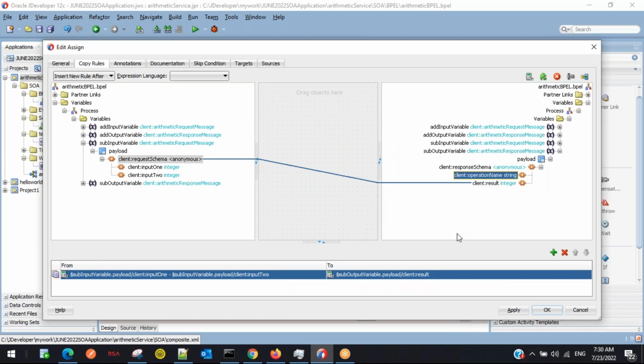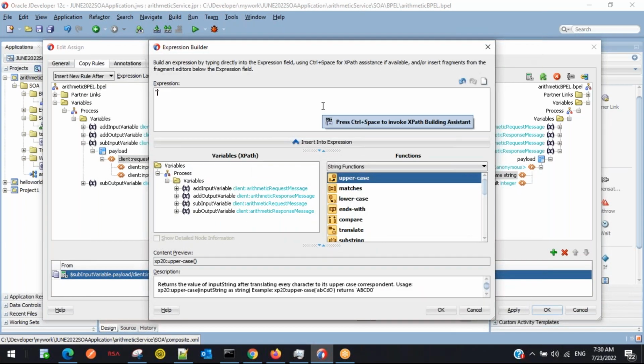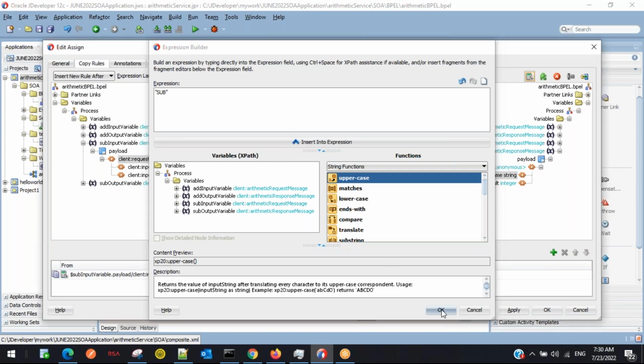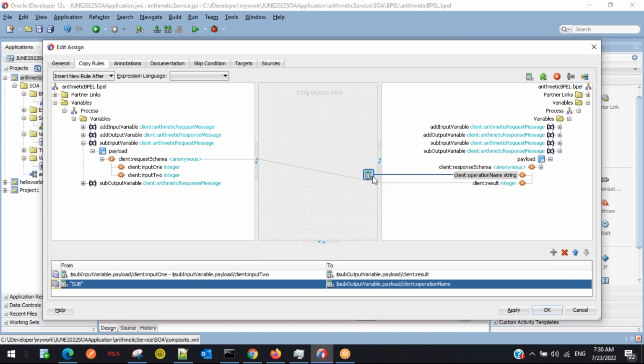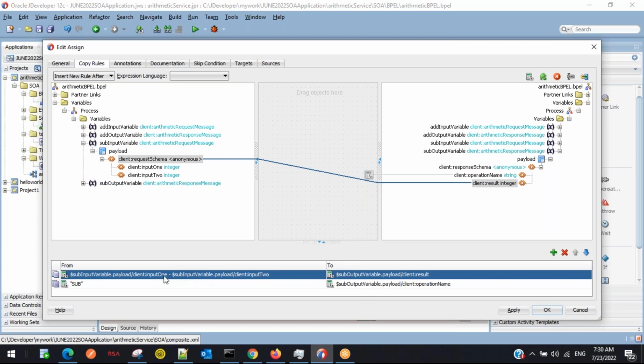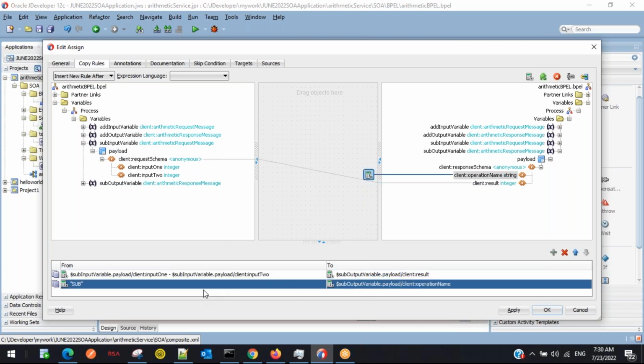So we have one more field as well in the response, operation name. For this, I want to hard code the value. So what I will do, go to expression builder, and here the hard coded value, my current operation name is subtraction. I just hard coded the keyword. Okay, the result of this expression, I want to store in operation name. Okay, see, now we have two expressions in the assign activity. The first expression is performing subtraction. The second expression is assigning a static string to the operation name, which is in the subtraction variable.